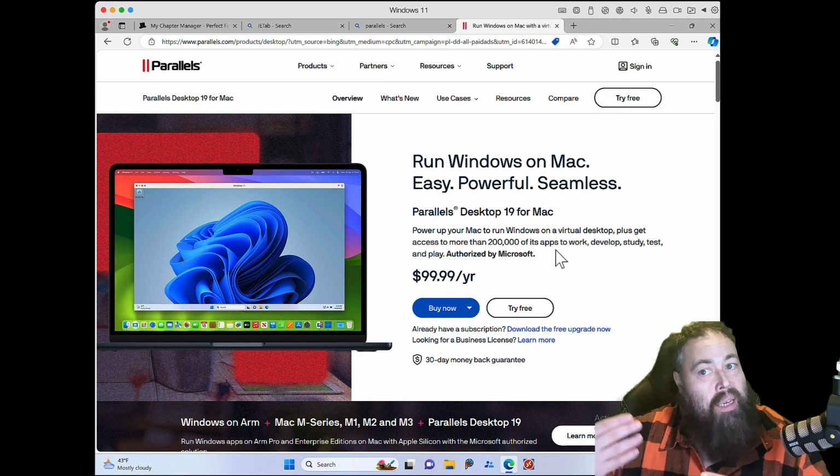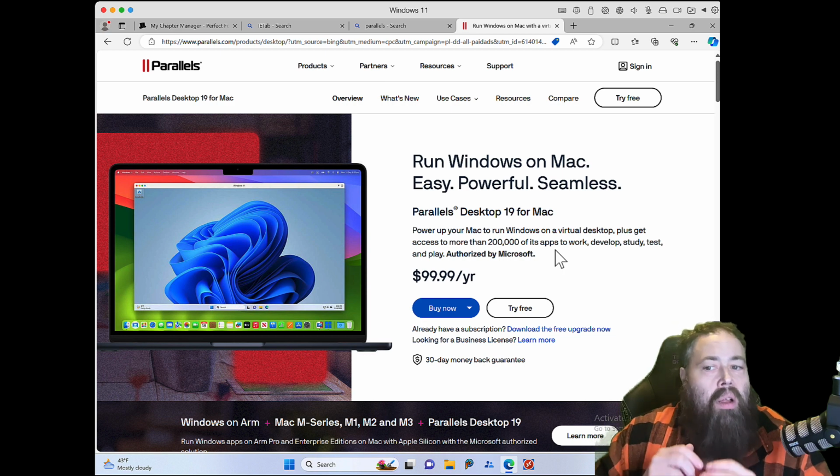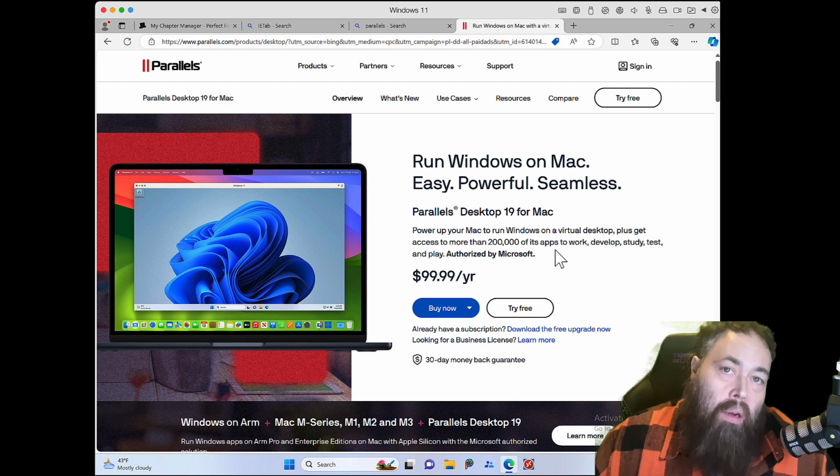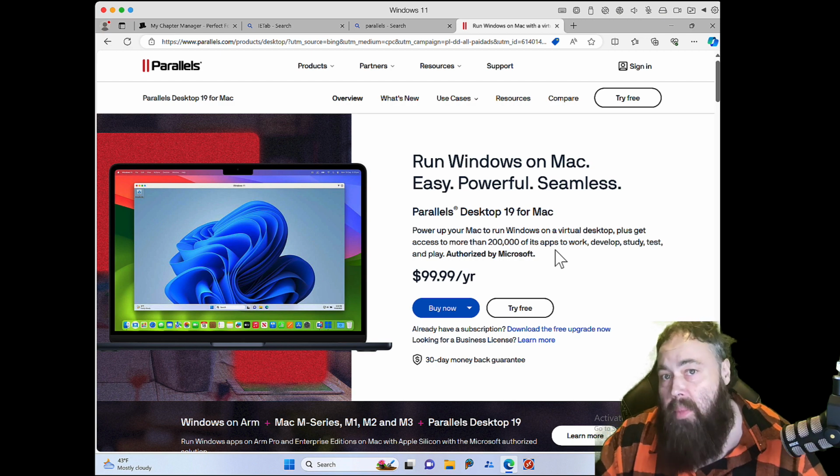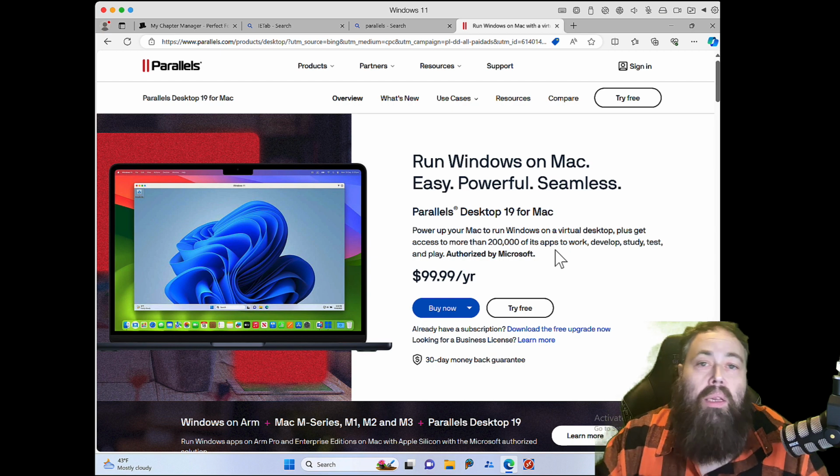The downside is, again, it's $100 a year. But what's really nice about it is that it allows you to run any Windows program on your Mac computer system. So I'm a pretty heavy Mac user, so for me, it definitely makes sense because I can play video games with it and do different things that I would normally not be able to do on a Mac without it.